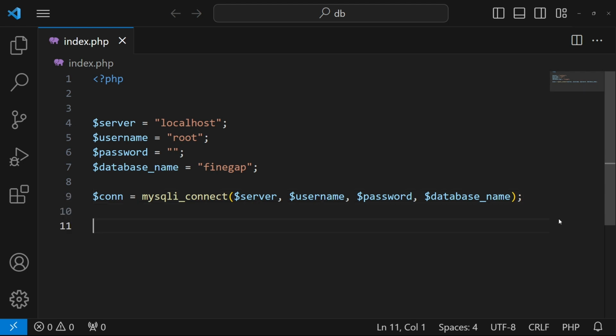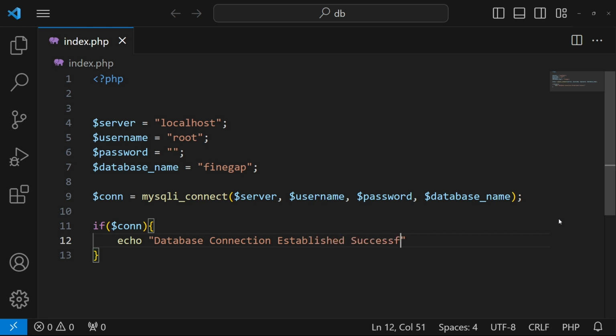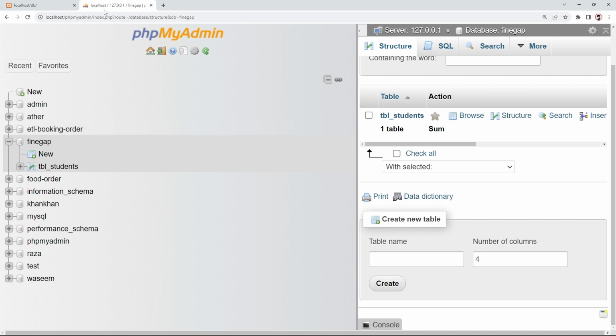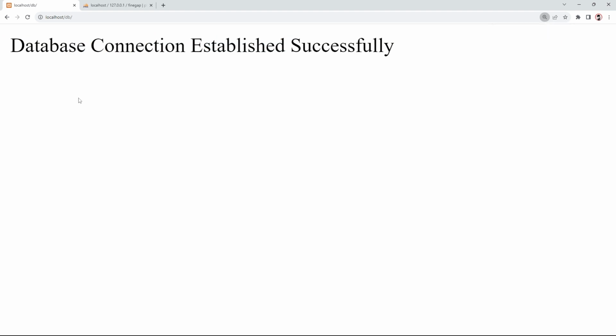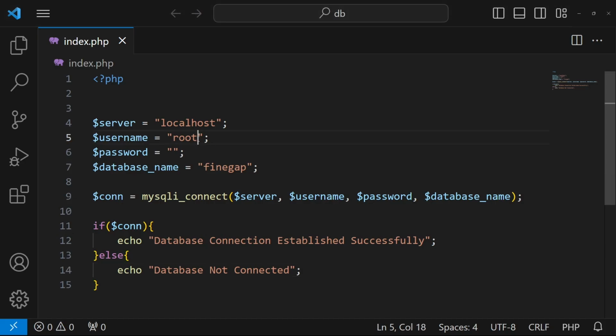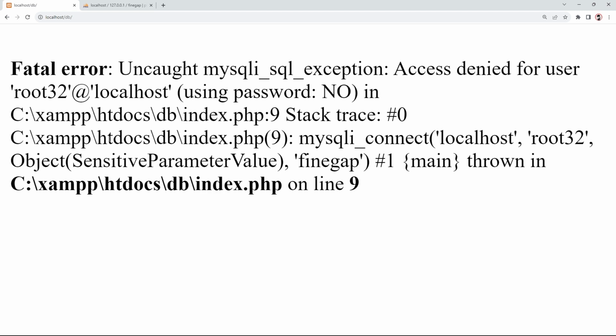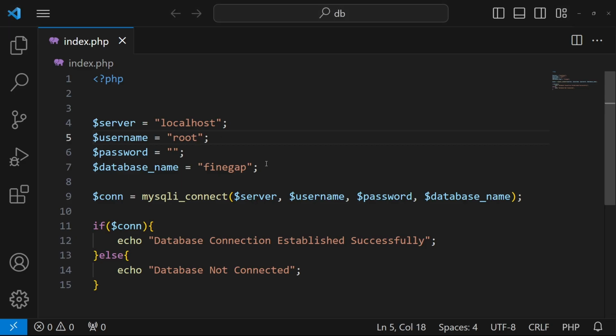So we are done with it, and now we can check whether the database connection is created or not. I will just type here if conn, echo database connection established successfully, semicolon, and here similarly I will type else, database not connected, semicolon. Now let me open my browser and refresh this. You can see that it is displaying a message that the database connection is established successfully. If you change any of the words, like if I type here 32, which is a wrong username for our localhost, you can see that it is generating an error. So make sure to write this as it is. And when you upload your project, in most cases your server name will be localhost.